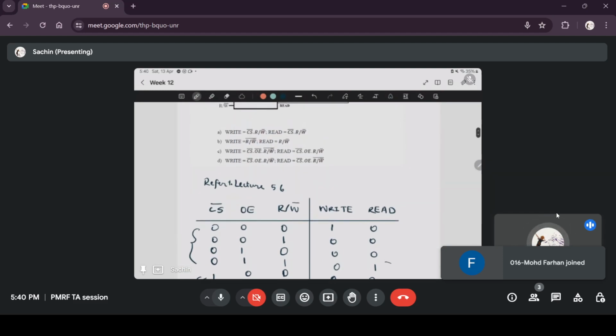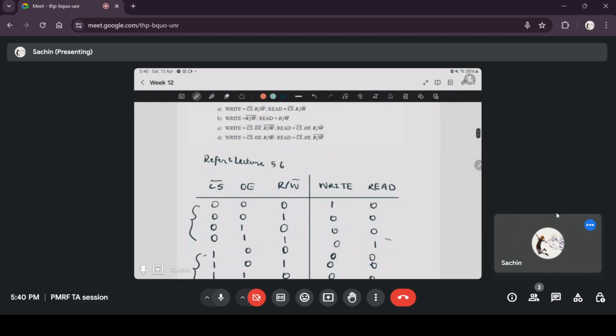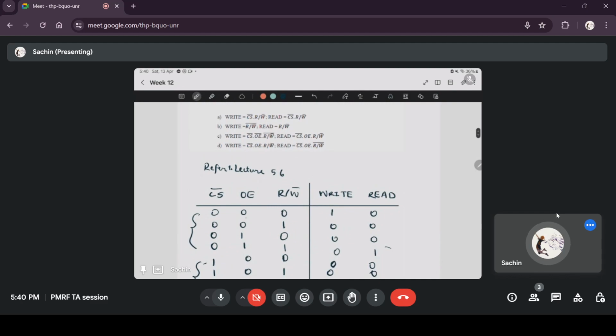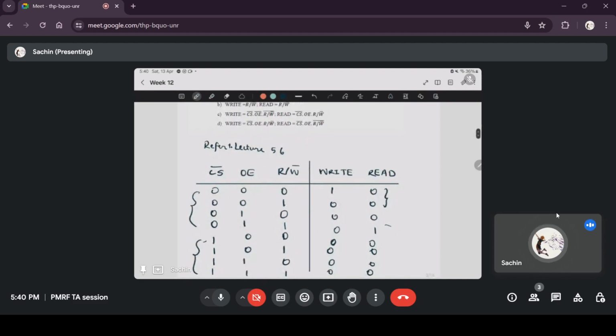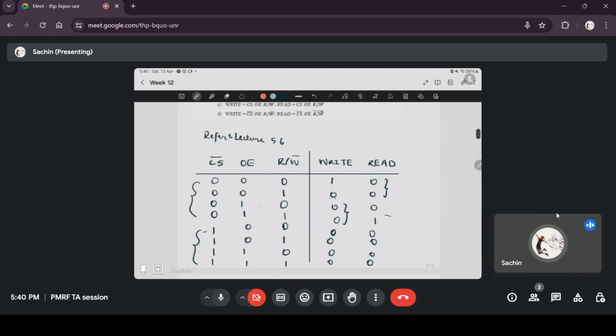Okay, when CS bar is 0, that means this circuit is enabled. Then we look at OE. When OE is 0, read operation cannot be done. So read is 0 0. When OE is 1, write operation cannot be done. So write is 0 0. Next, when OE is 0, look at read or write bar. If read slash write bar is 0, you can do write operation. If it is 1, you don't do write operation. When OE is 1, you can't do write.